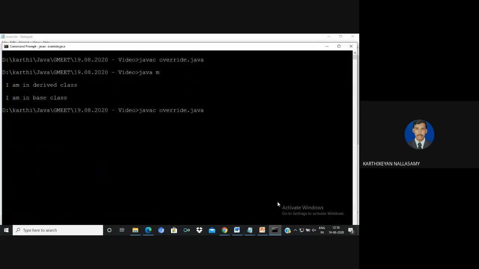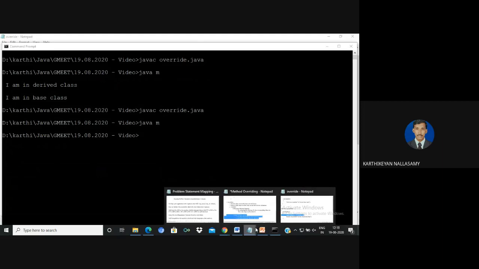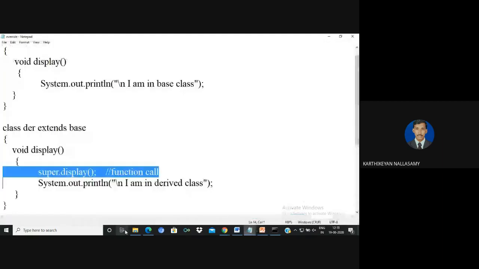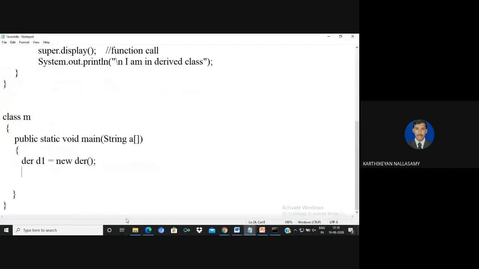For example, I can show it as a demo. Let me compile. No error. Now I'm going to run it. Just a minute. Sorry, I didn't invoke any method here, so you won't see any output. So I'm calling the method.